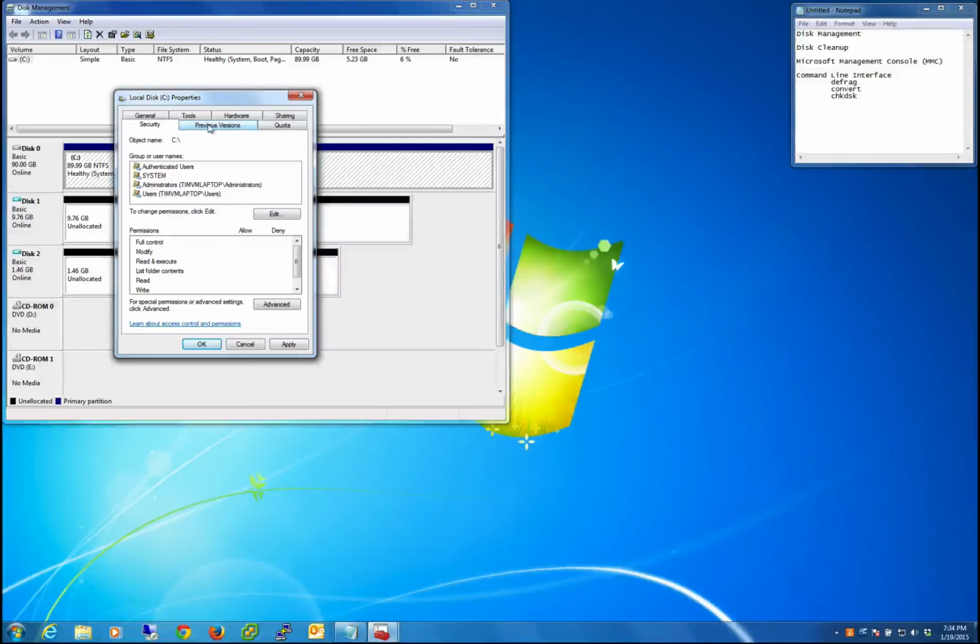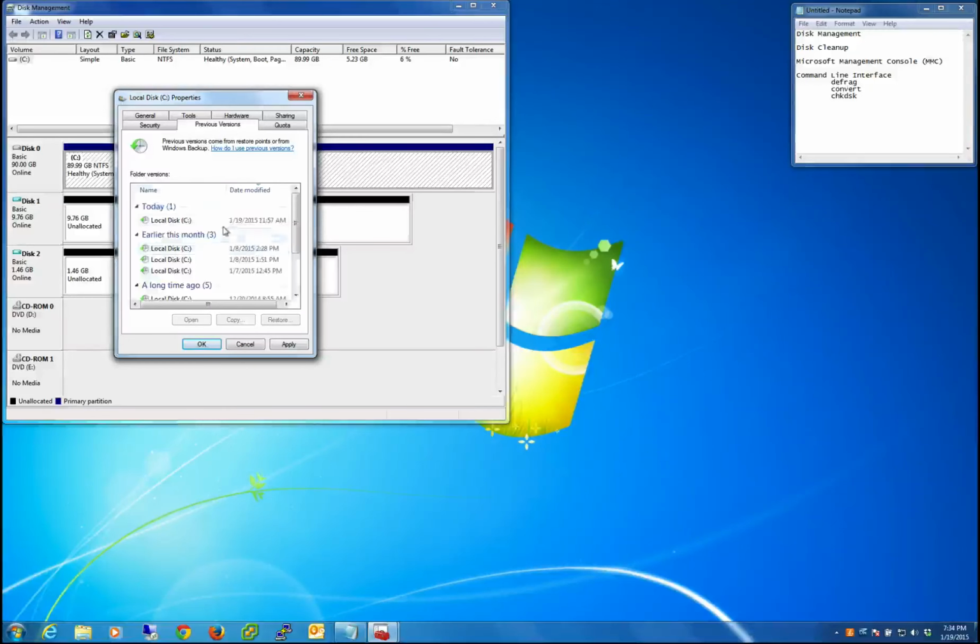Previous versions, this is where you would go to restore your disk to an earlier state. We're going to talk about backup and recovery a little bit later, but this is what's called shadow copy, and it allows you to restore or revert to an earlier point in time. So kind of useful if you get a virus or if you install an application that messes up your system, you can restore to a previous version really quickly this way.